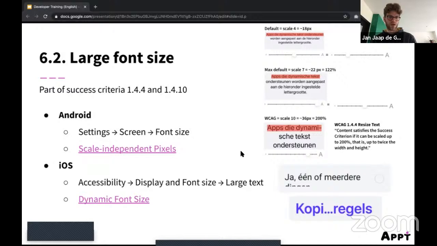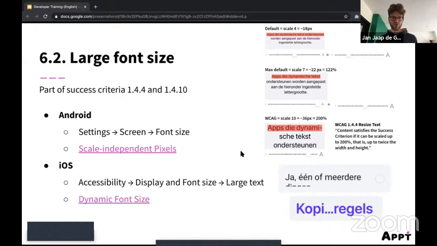The second one, large font size. It's part of two success criteria. One is 1.4.4, which describes that font size needs to be able to be made larger. And then 1.4.10, that one means that text can never be cut off anywhere on the screen.